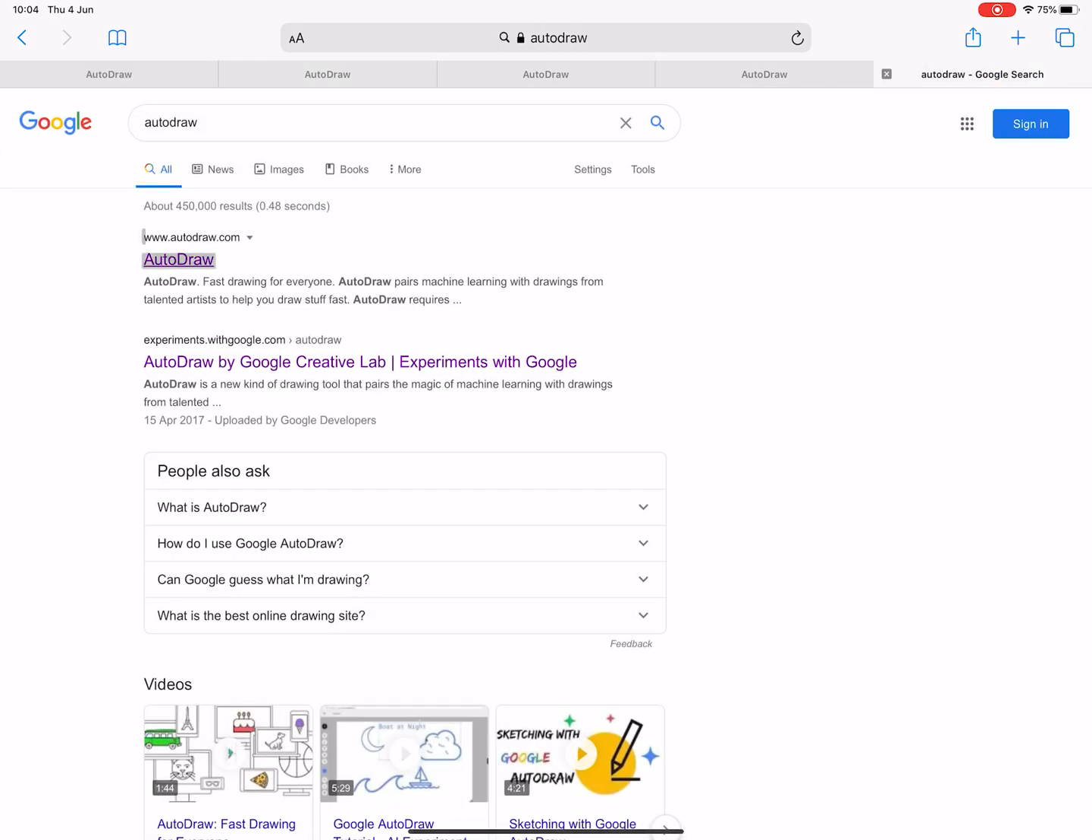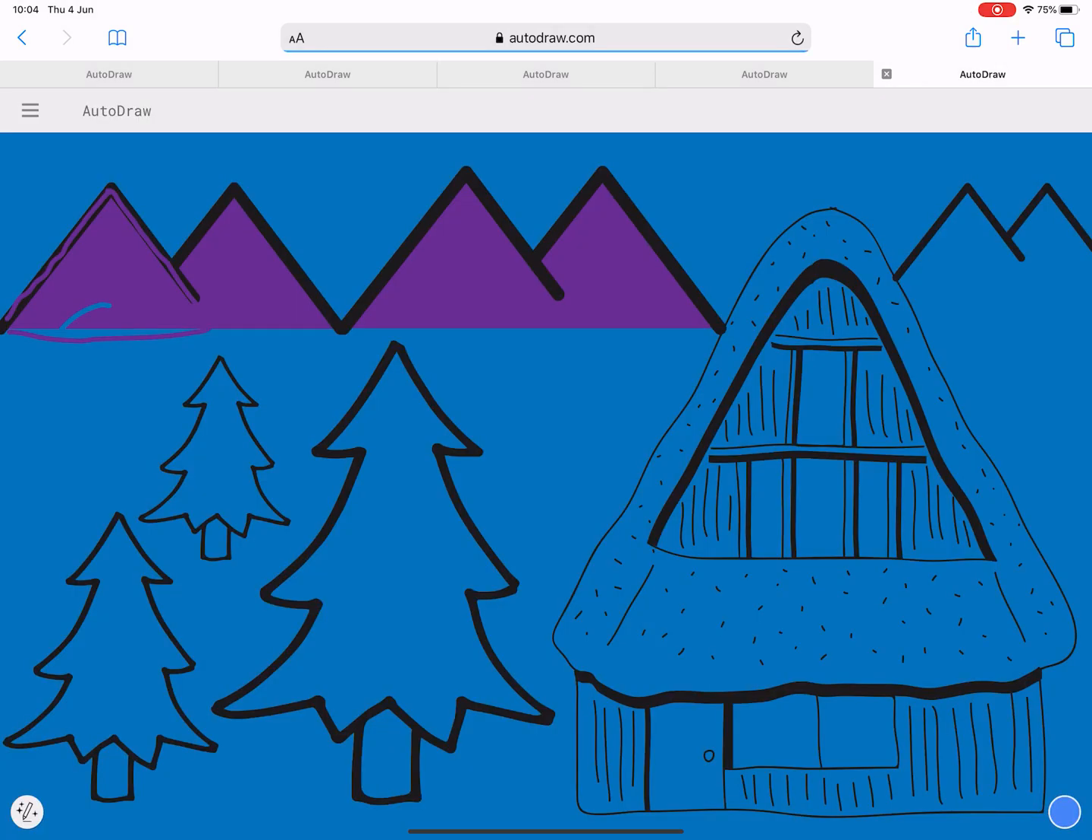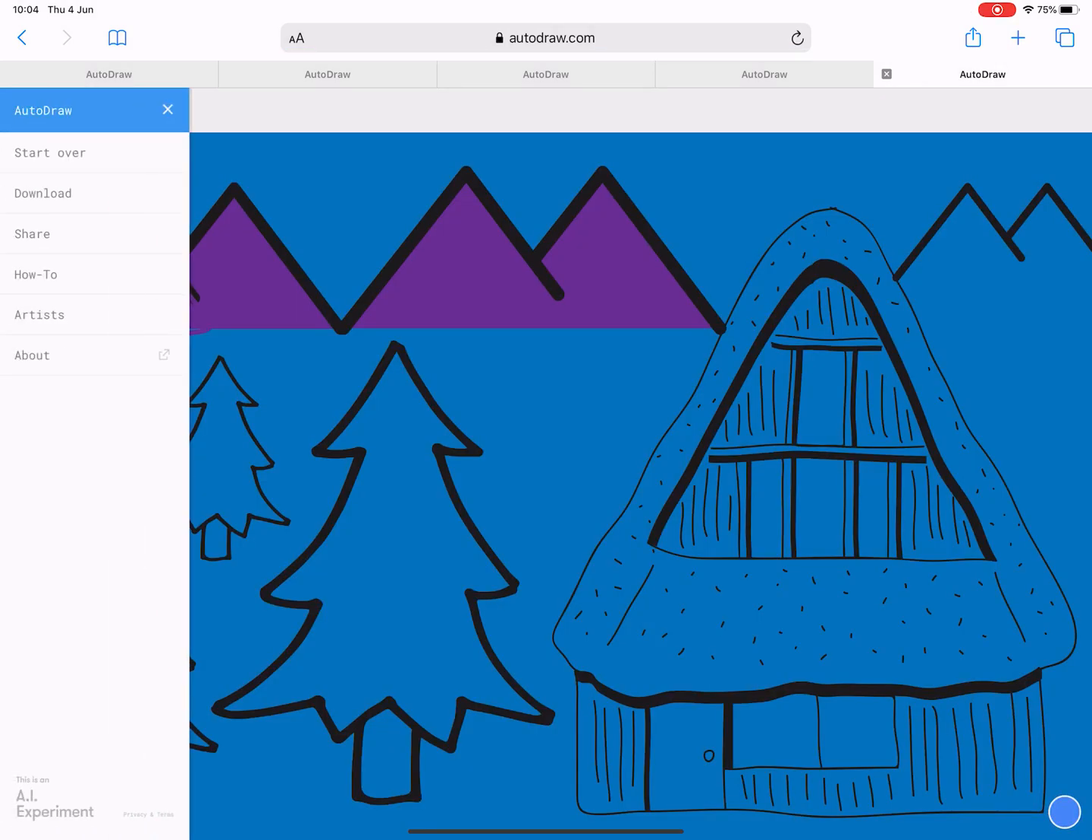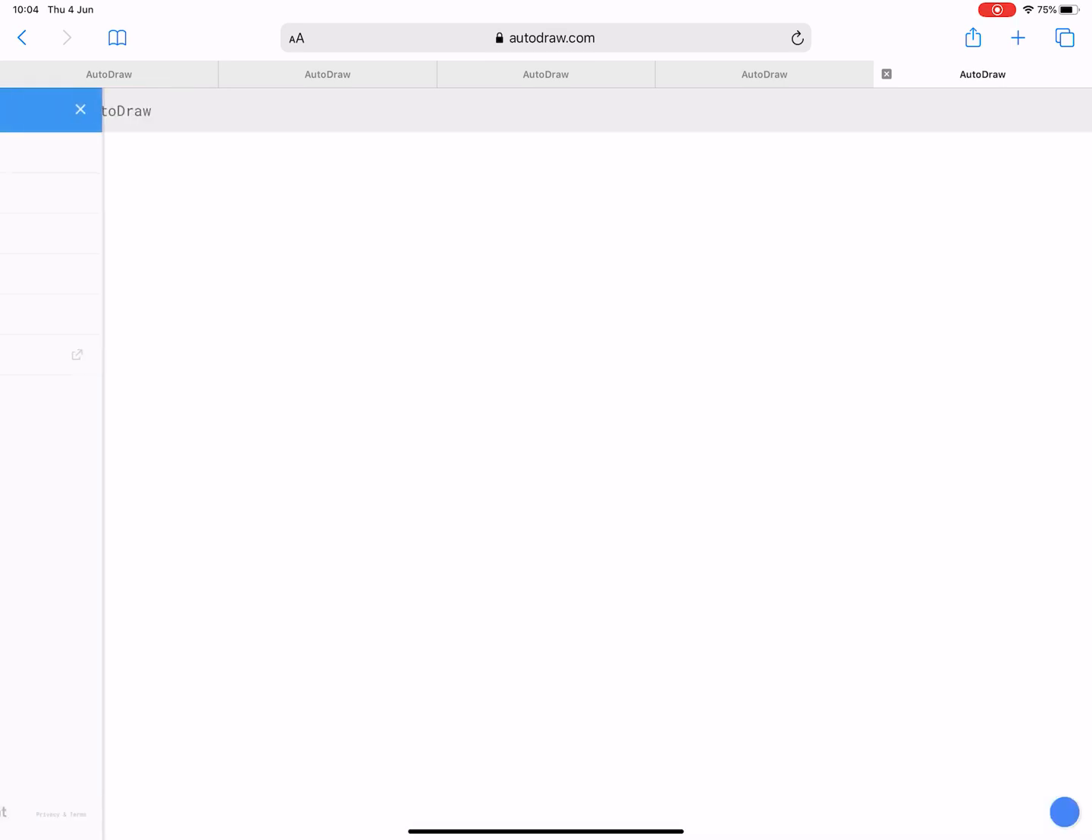If I click on AutoDraw now, it's going to take me through to the last design that I was working on. I don't want this design right now, so I'm going to press these three lines at the bottom and say start over, and this is the screen that you will see. Because you've not used it before, it will bring up this screen for you. So it's quite clever that it remembers what you were working on last, so you don't need to worry about losing your work.